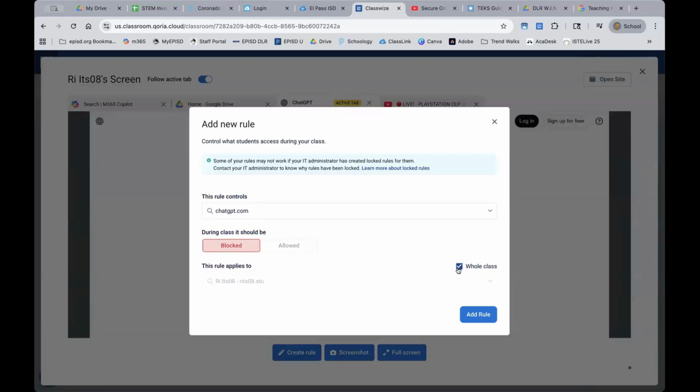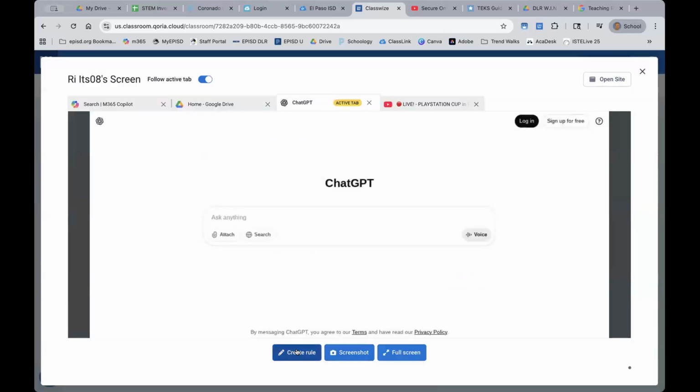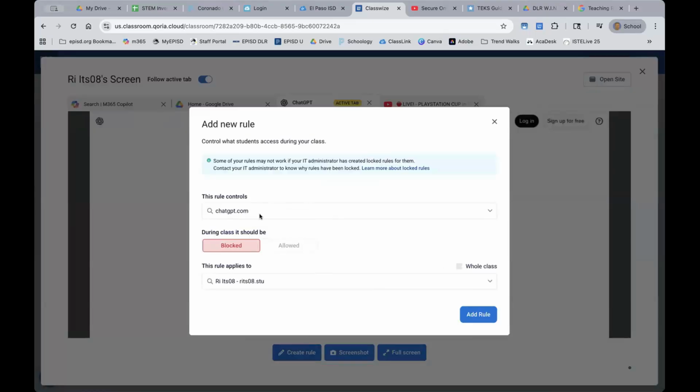Students are going to be good at trying to find websites that aren't blocked. So if you happen across a student that's found this loophole, and they're on a Chromebook, you can click create rule. It should automatically capture the website the student's on, leave it to block, just click whole class and add that rule, and then it's going to block it for the whole class.